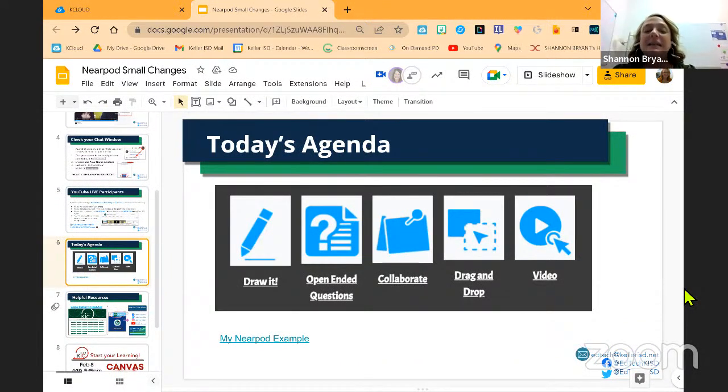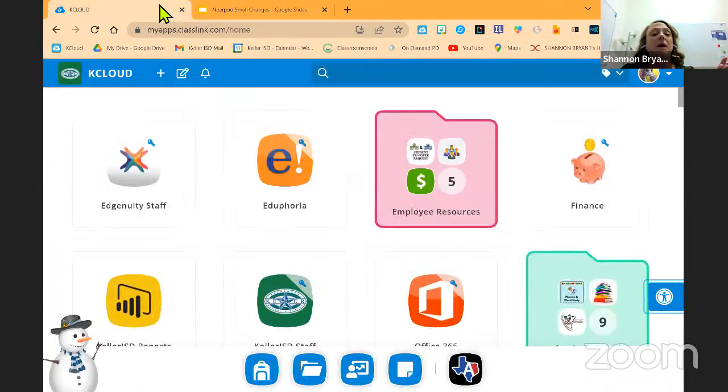So I'm looking at the top 5 tools. I feel like these are the top 5 tools to give you the most bang for your buck with Nearpod. Now, don't worry if you're thinking, what is a Nearpod? Well, I've got you. Okay, let me make sure I got my right share. Yes, I do.